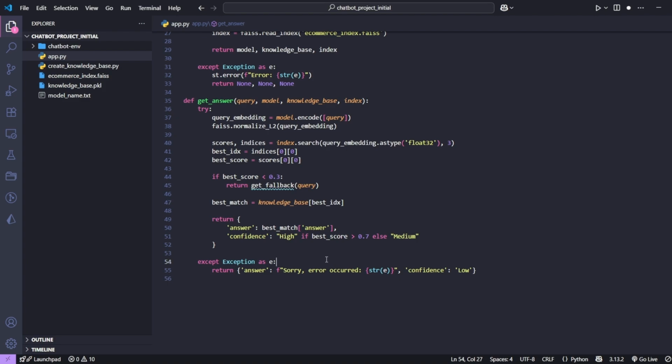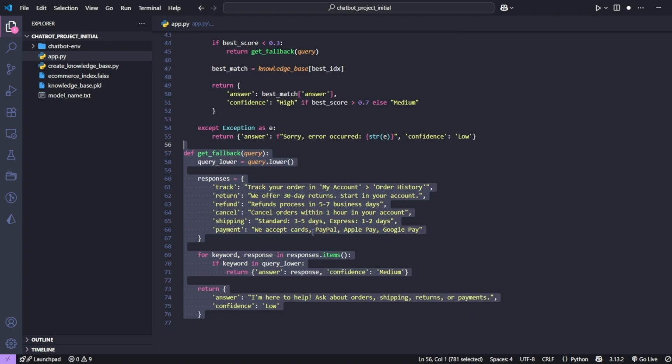Now let's create that fallback system. This is our backup plan. If our AI can't find a good match, we look for keywords in the question. If someone mentions track, we give them tracking info. If they mention return, we give them return info. If we can't help at all, we give them a friendly message.